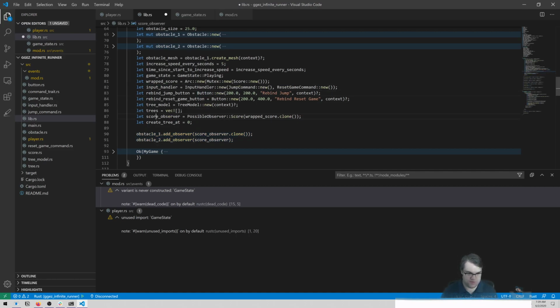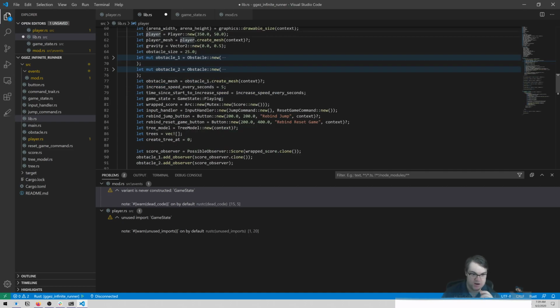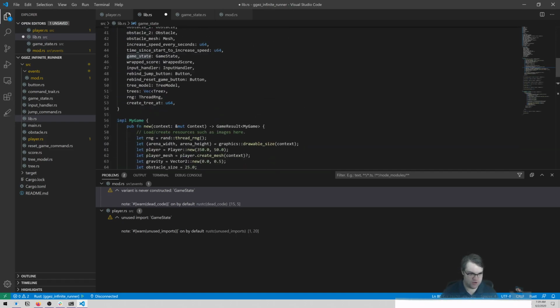I can actually move this all the way down here to make a little bit more sense. So we need to do the exact same thing for our player. We create our player up here. And our game state now needs to be wrapped. So let's just change you up here. Game state is going to become a wrapped game state.